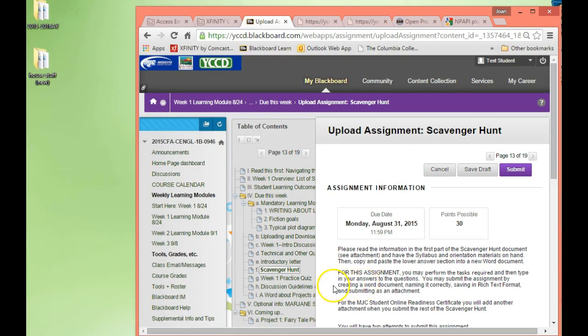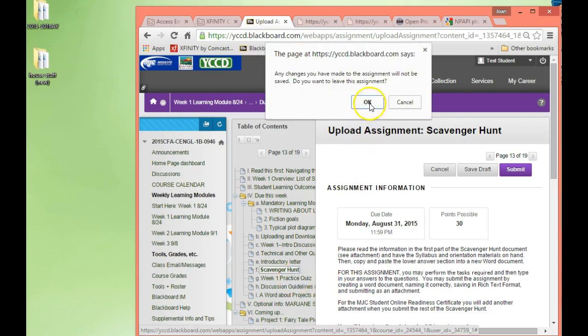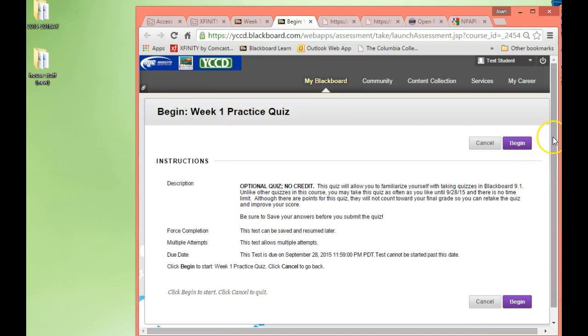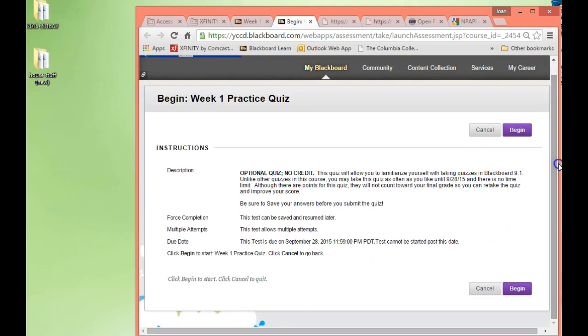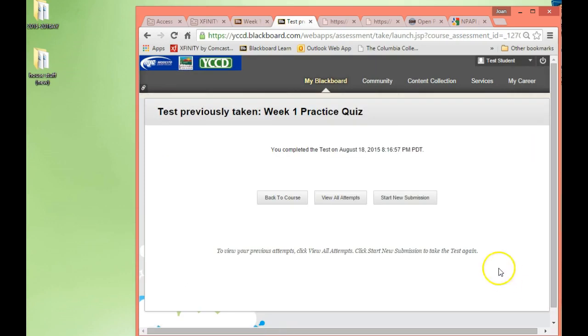And I want to show you the quiz. This is an optional quiz, no credit. You can take this multiple times. For most of the other quizzes, you can only take it once. And beginning week 3, we're going to use the Respondus Lockdown browser. So I took the test already as a test student. I'll start a new submission.